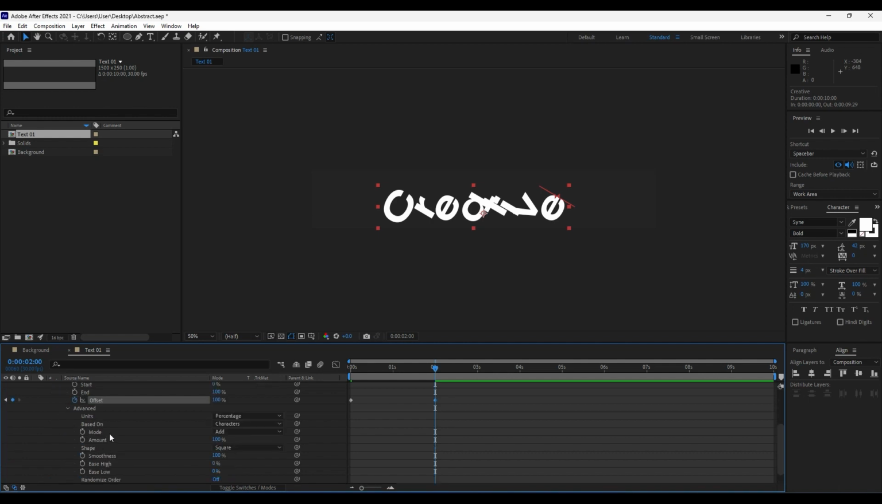Also open up this advanced tab. For this shape choose ramp up and ease high and ease low. Go to around 50%. Now when we hit 0 we have an animation like so.